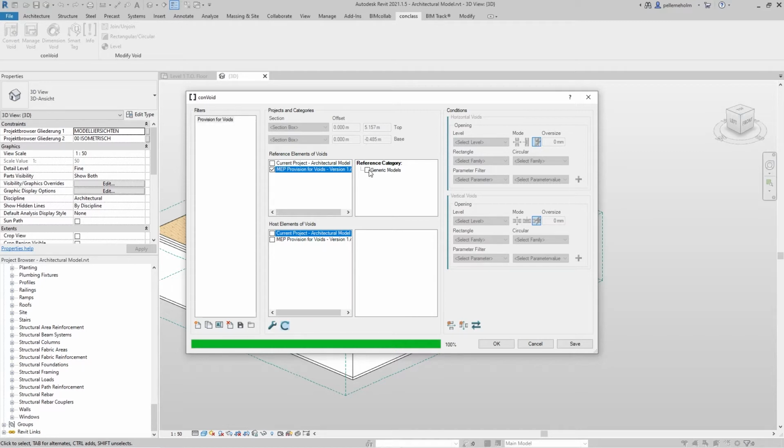After that, I have to select the category of the openings. In this case, it's the generic model category. Beneath, I have to select all models with the host elements like walls, columns, beams, etc. So basically my architectural or structural model.